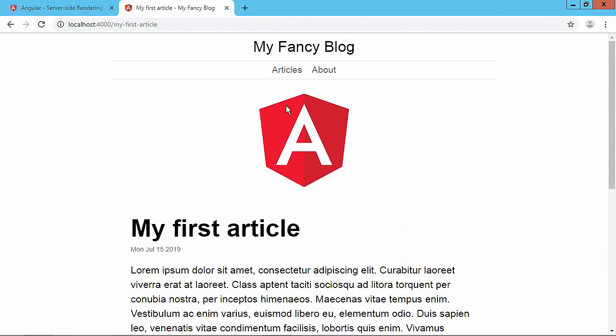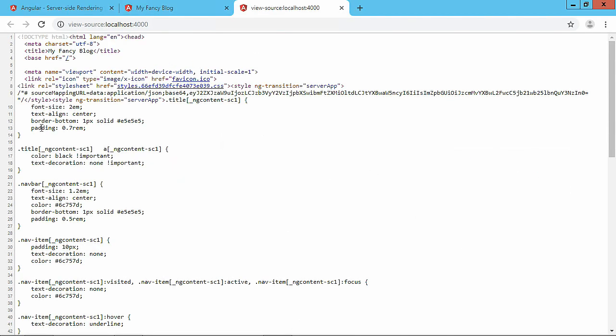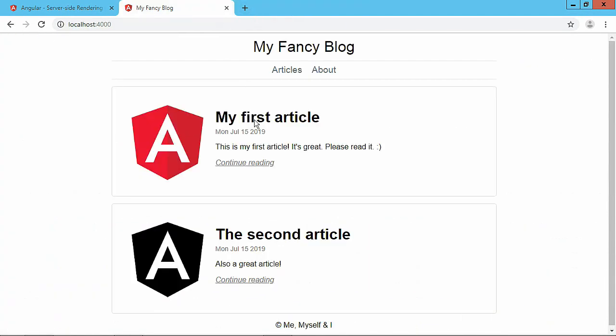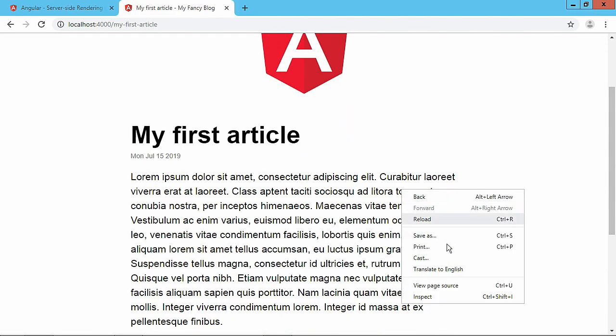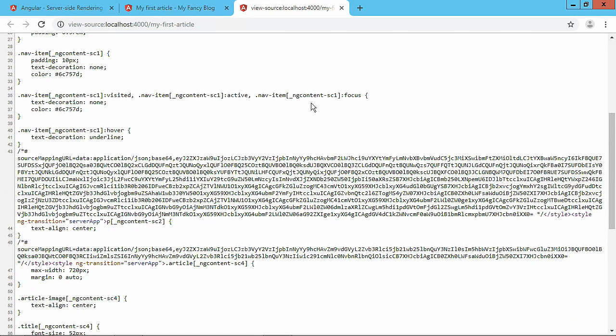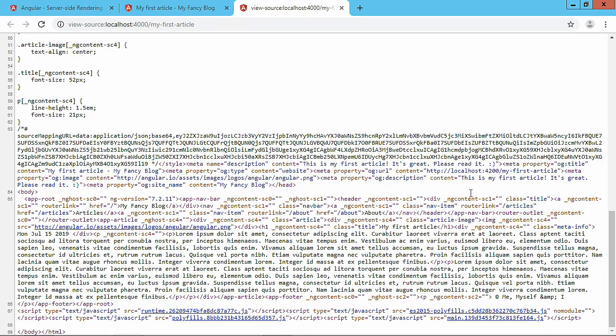You can open your articles, you can go to your about page, your articles page, and so on. But now one big difference: when we go to the source code, you see a whole lot more stuff in the source. And more importantly, when we go to our first article, we have more in the source code. And also we see our meta tags. We see the description, we see the Open Graph type, the Open Graph URL, and so on.